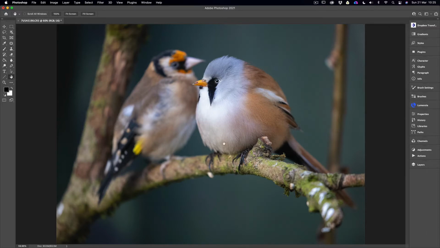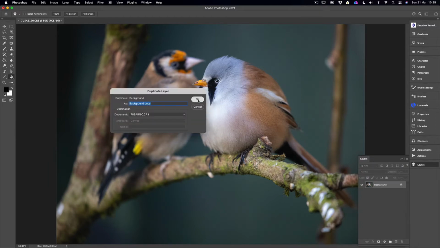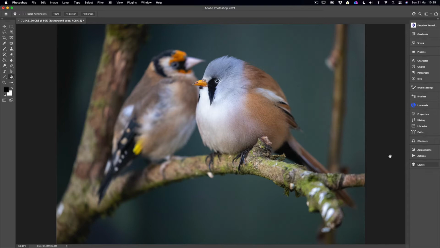First of all, I'm going to go to the layers. I'm going to right click on the layer and duplicate the layer. That's always the first thing I do. I'm protecting the original image. I can always come back to that original layer, and if anything goes wrong, I haven't got to restart. I've got the image ready to start again, basically.